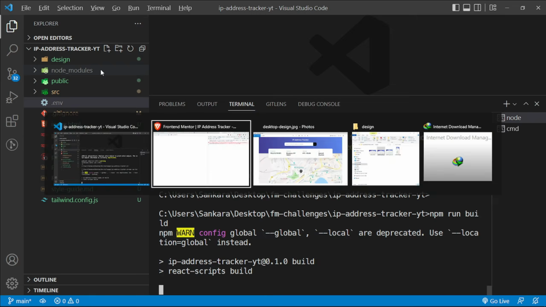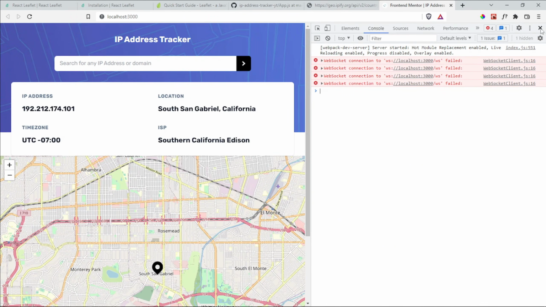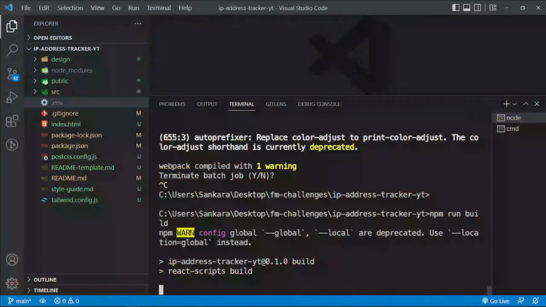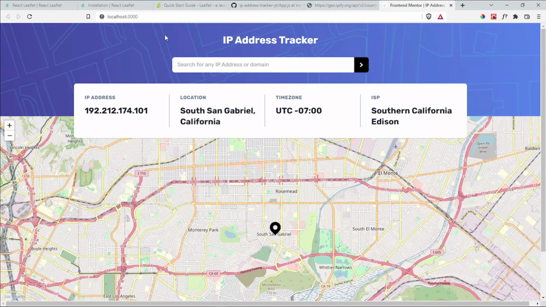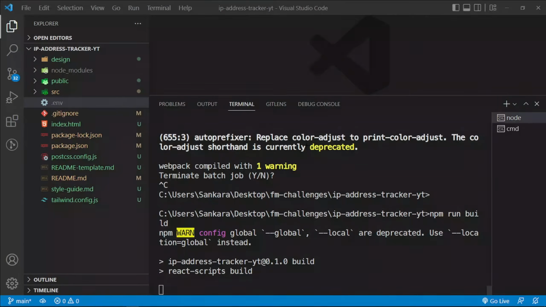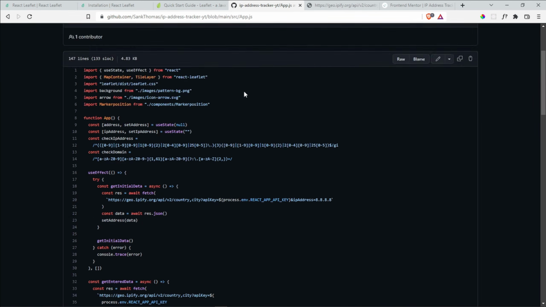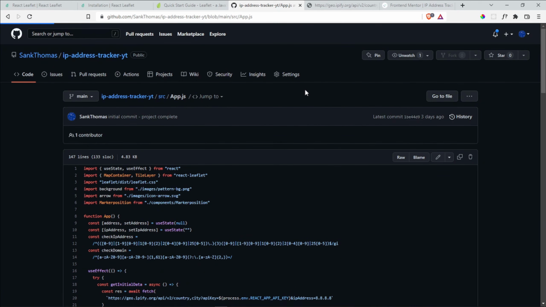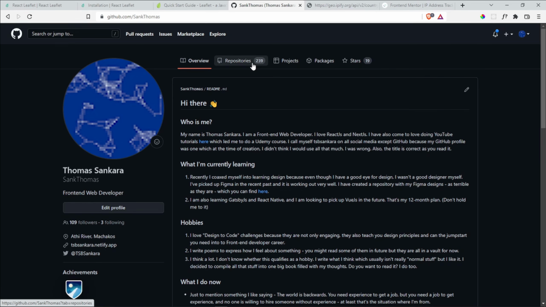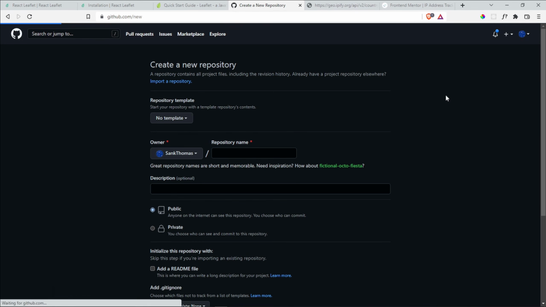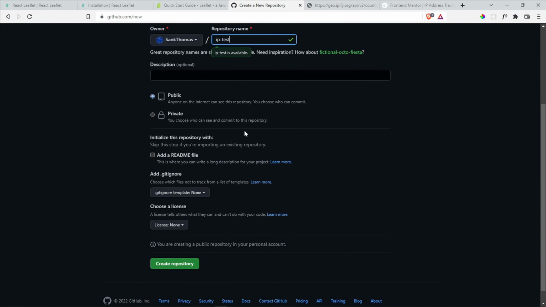But then when submitting on Frontend Mentor, then submit the actual link. And so once this build step finishes running, let me just go ahead and show you what you're going to do. And remember that I'm going to delete this repository. So I want to create a new repository and show you how you're going to submit it to Frontend Mentor. So I'm going to create a new repository here, and I'm going to call this repository IP test. So this is just a test to show you how it's going to work.